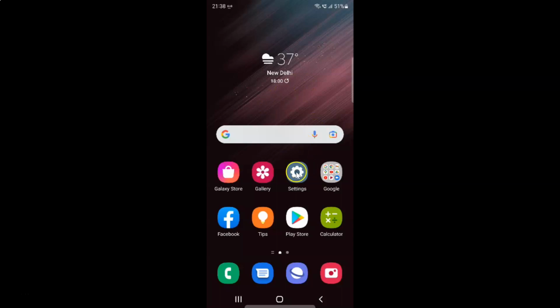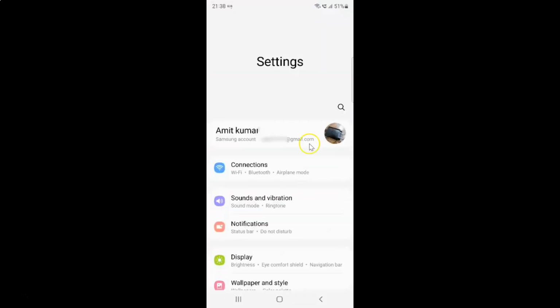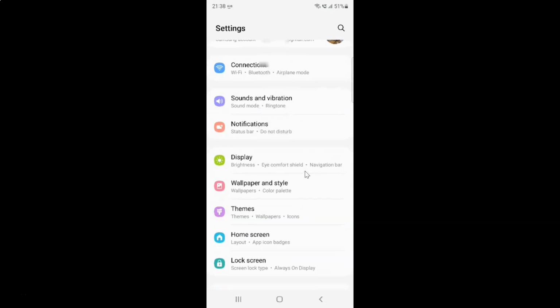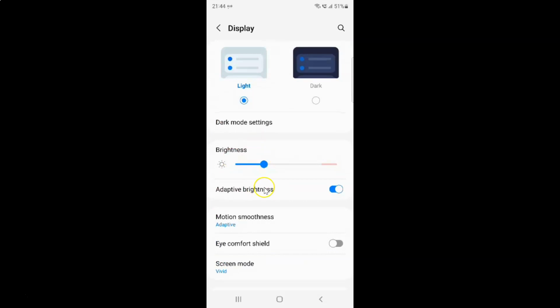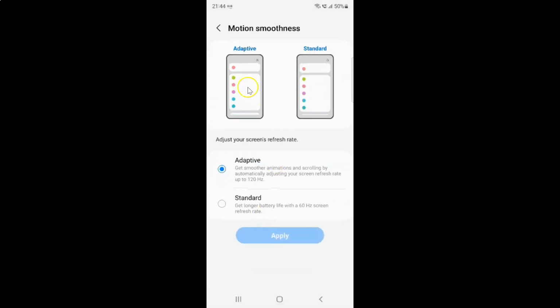So here is my settings app. Let me tap on it to open it. It's now opened, and after that you have to scroll down to this display and then tap on it. And then tap on this motion smoothness, and I have this motion smoothness screen opened.